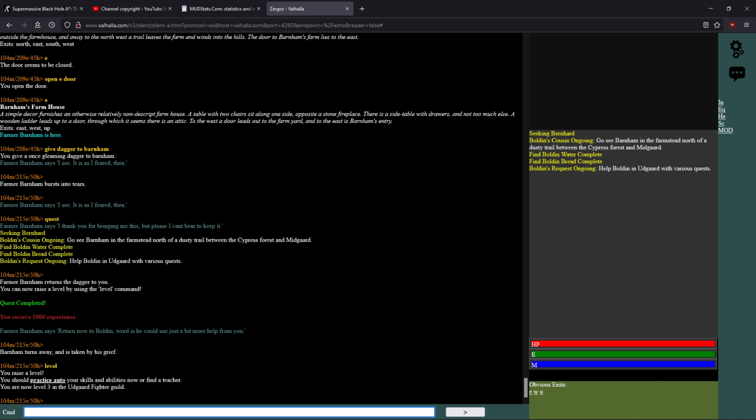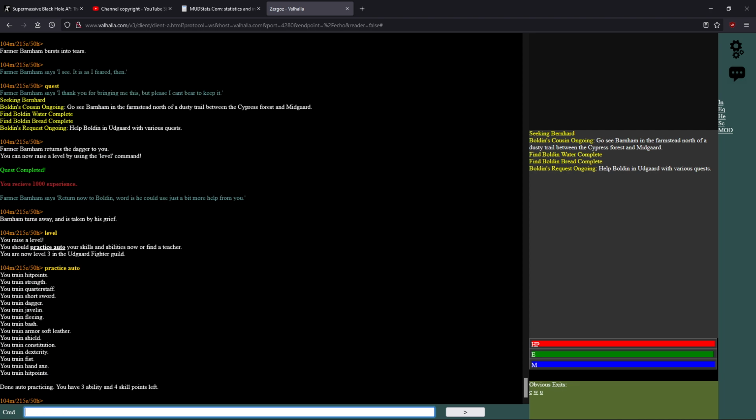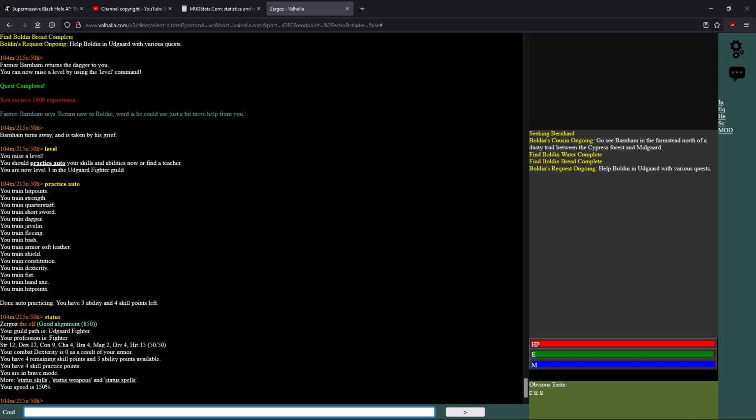Level. Practice auto is probably an inefficient way of leveling up. I train fleeing. Train armor, soft leather. That's interesting. I train hit points. Hit 13.